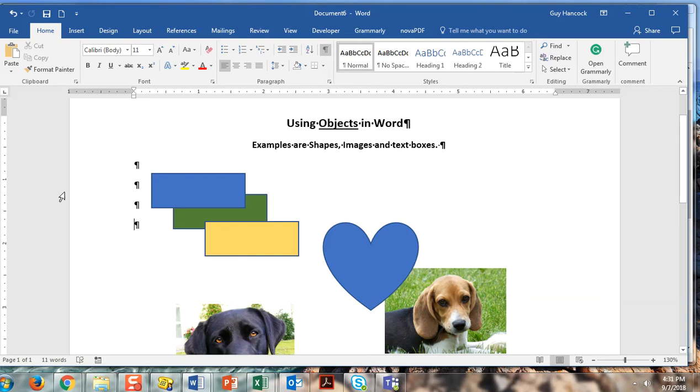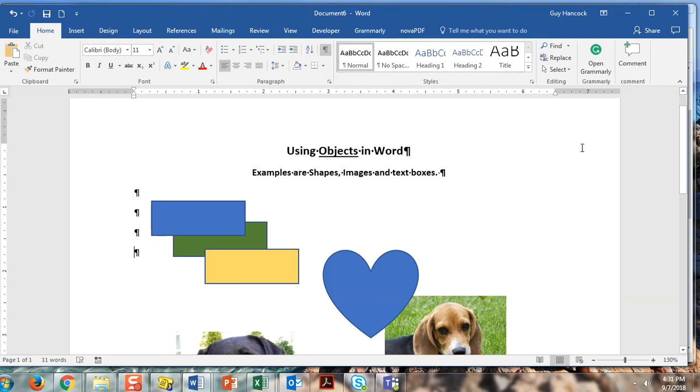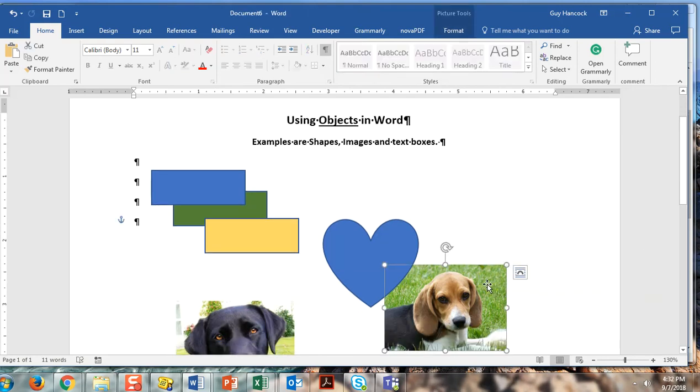So this applies to, again, shapes and pictures, regardless of where they came from. I thought this would be helpful to see how to manipulate these objects. There are many other things you can do with objects.